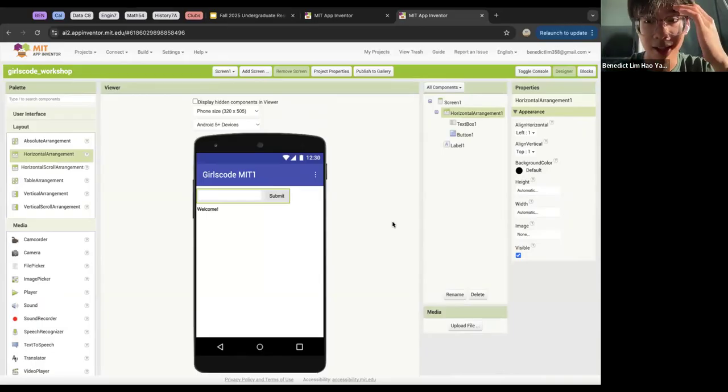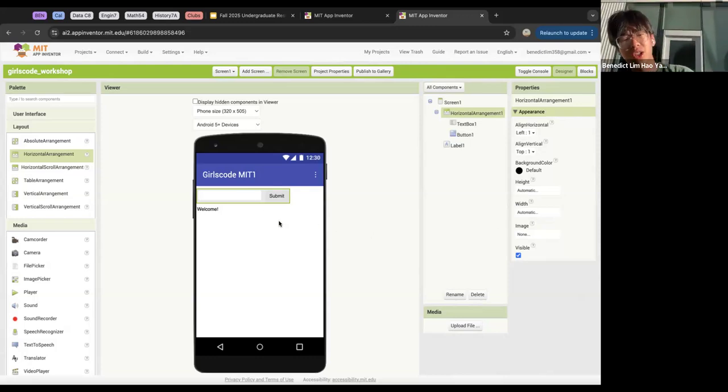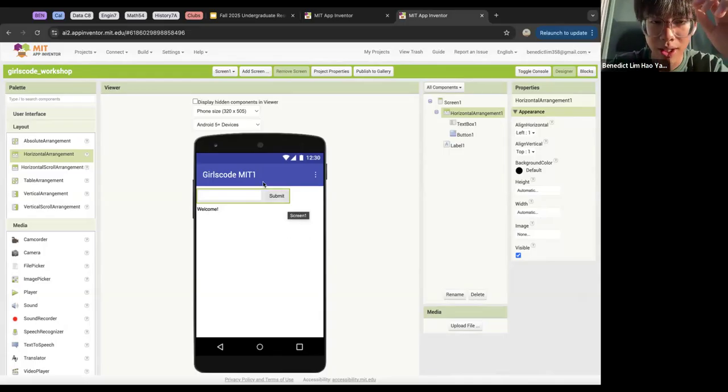So I'm gonna go in and design a little bit, and then you can see how it works here. Okay, so I have a horizontal arrangement here, and I want the horizontal arrangement to be across my phone, right? Like, okay, just think about WhatsApp, right?